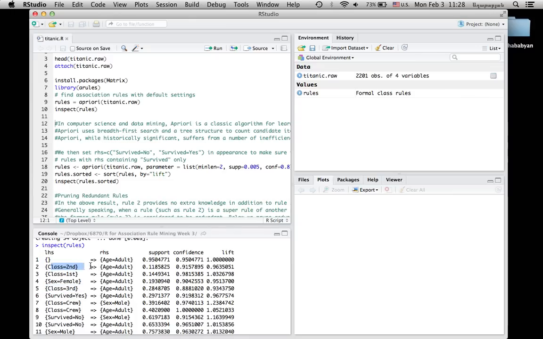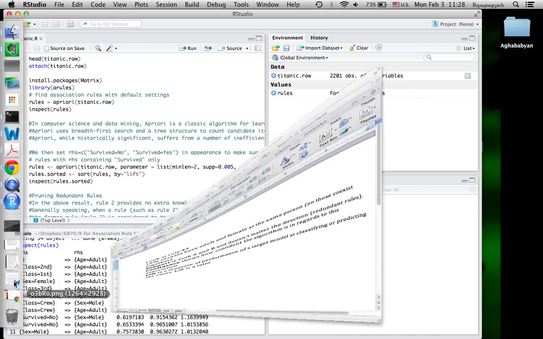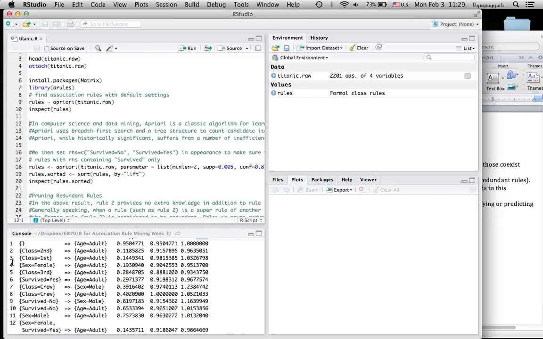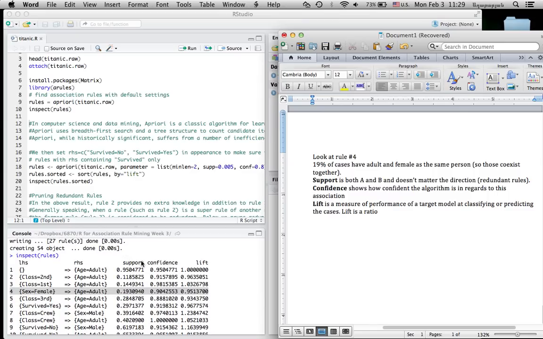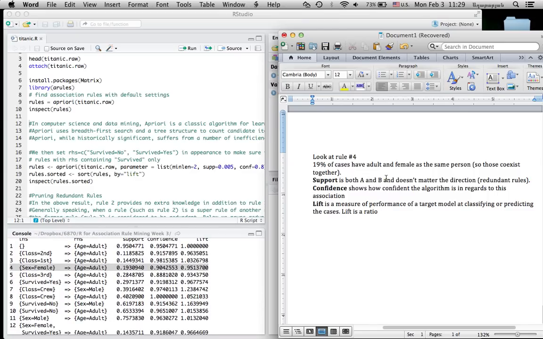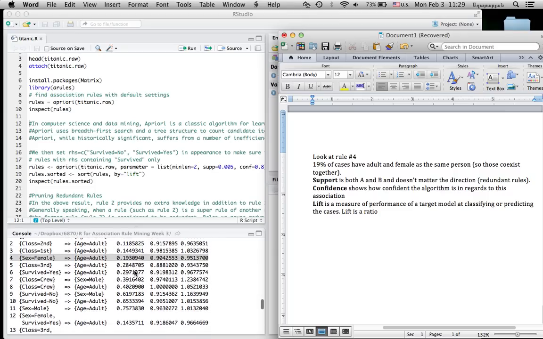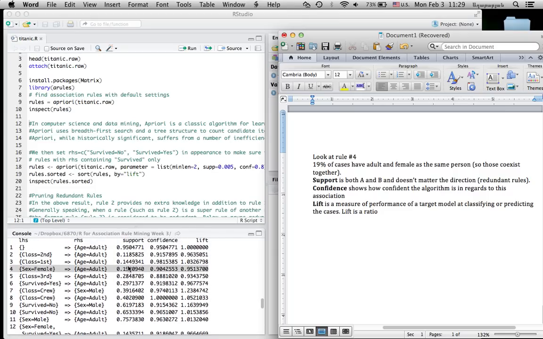And I will go ahead and explain one line so that it makes sense. So at the top, this is your associations, as if this is your A, this is your B. Then there's your support, confidence, and lift. To understand this better, I typed this up here for you to see. Okay, so let's look at rule 4, this one, and let's see what it says. So it says 19% of the cases, and this is the support. Support covers both A and B, and it doesn't matter the direction. So it can be redundant as well, and we'll look at that later. So 19% of the cases have adult and female. So sex is female and age is adult.